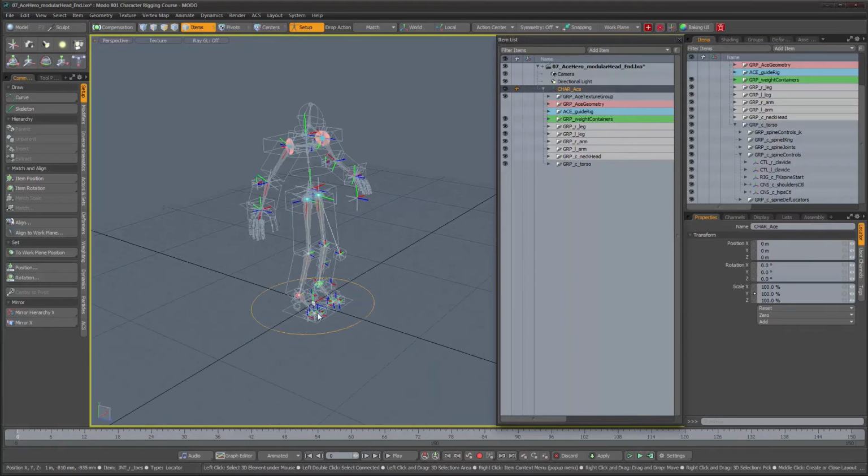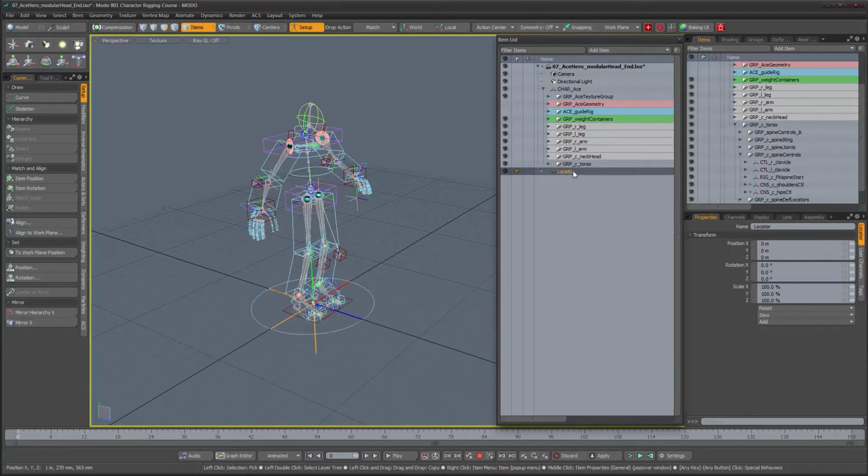So I'm going to create a new locator so that we have both, and we're going to call this one control center, just because it's going to be in the center of the character, affecting everything. We're going to call him global ace.